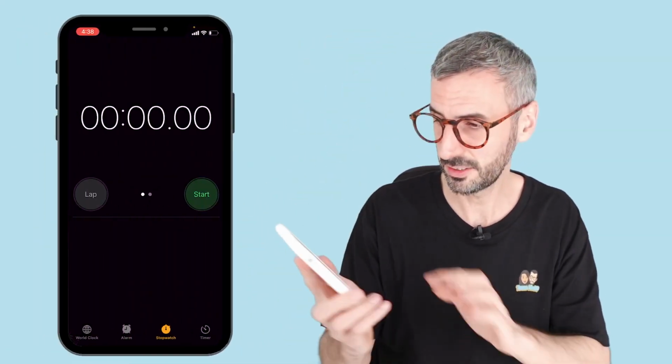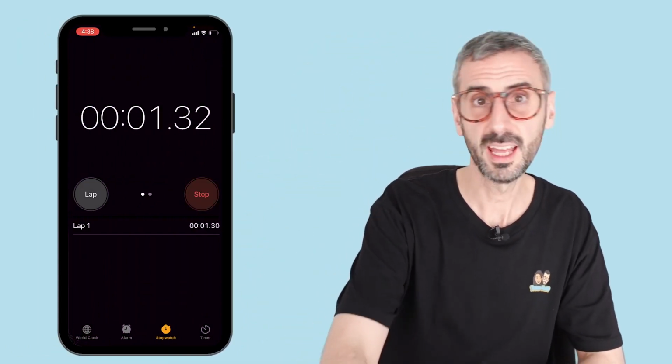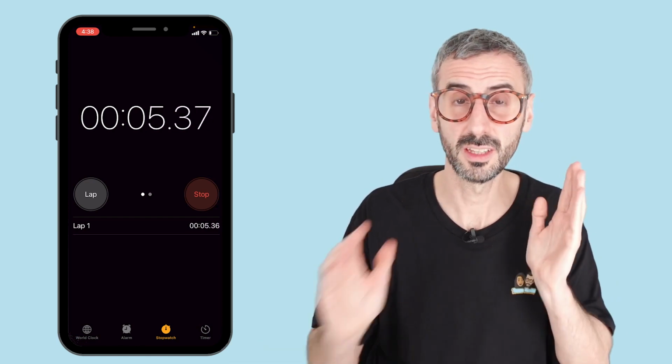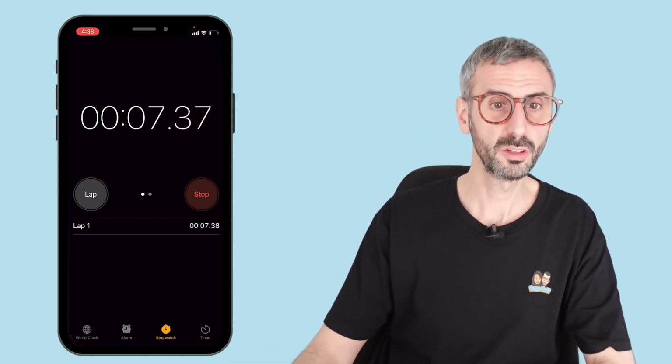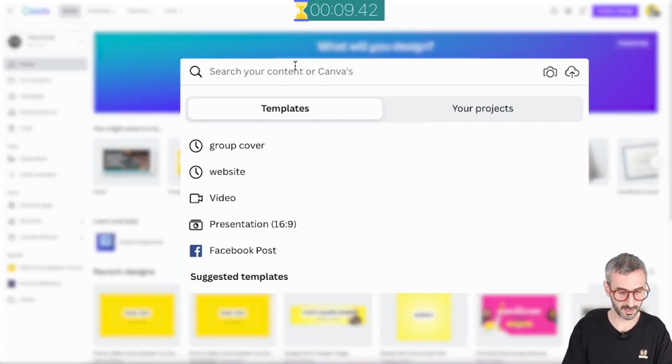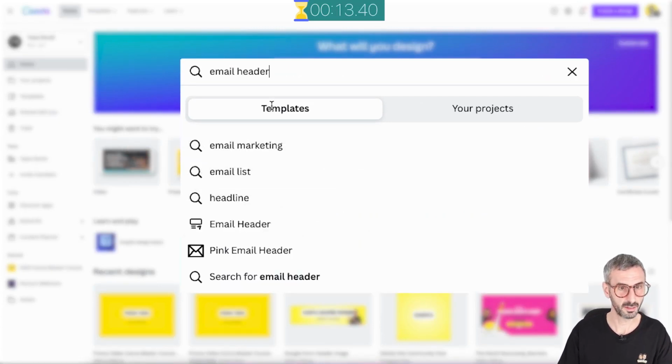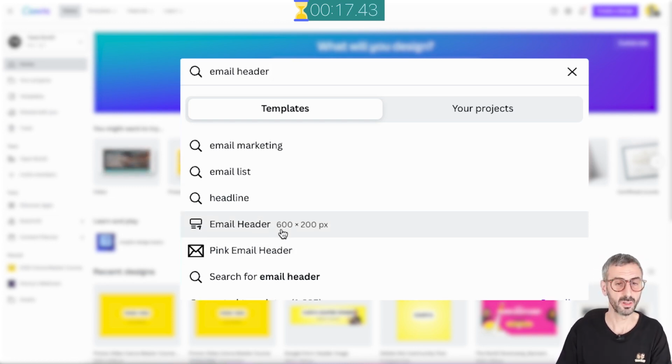I'm gonna start this timer right there, and I'm gonna start designing my first visual, which is an email header, okay? So an email header, I can start by typing right here, email header in Canva and see what the dimensions are for an email header. So I can see 600 pixels by 200 right here.